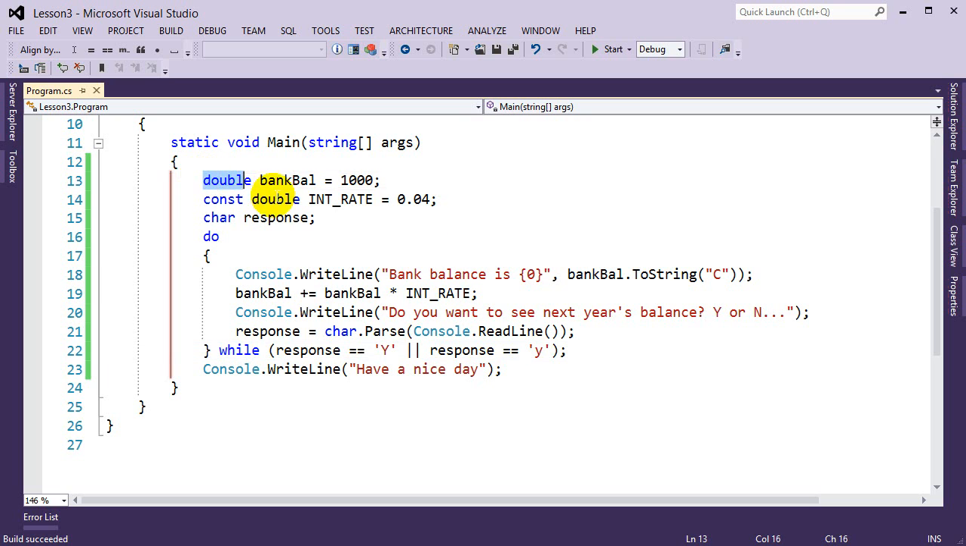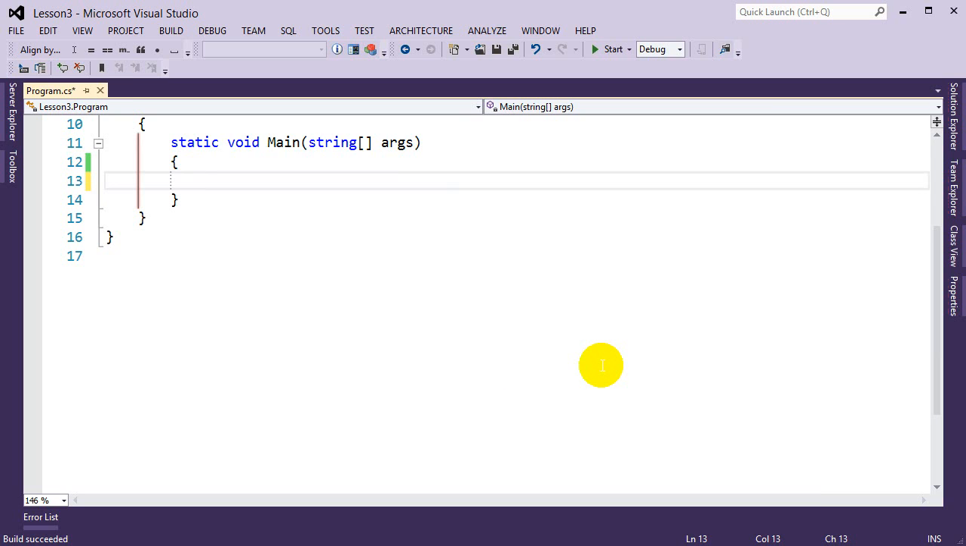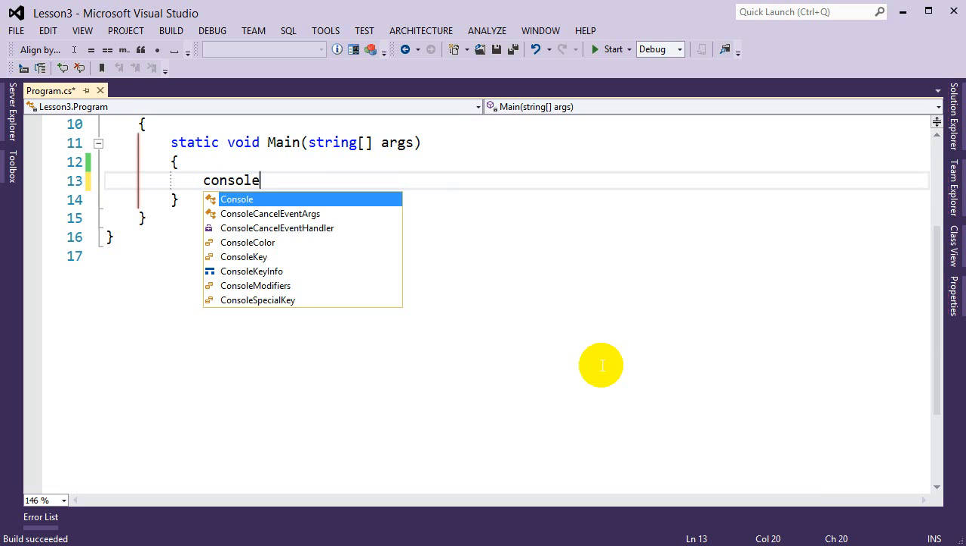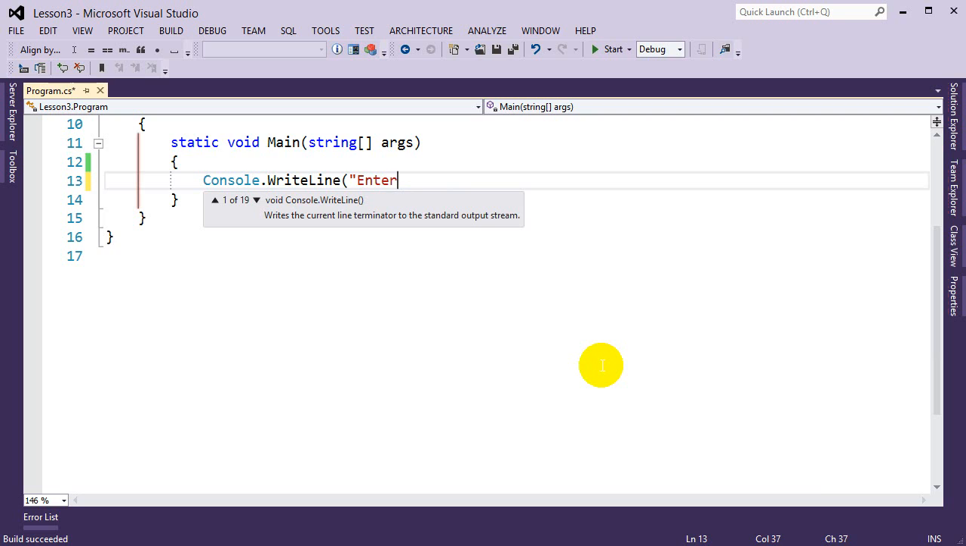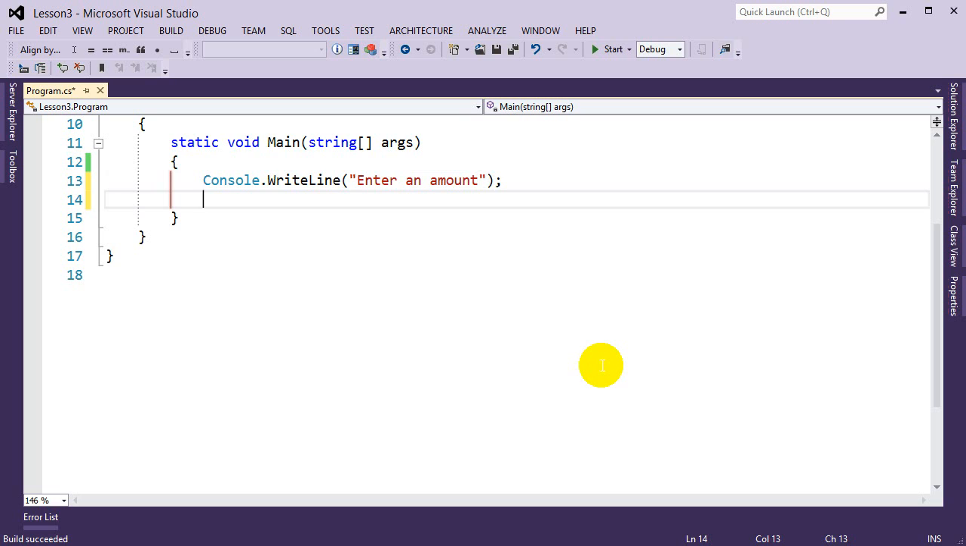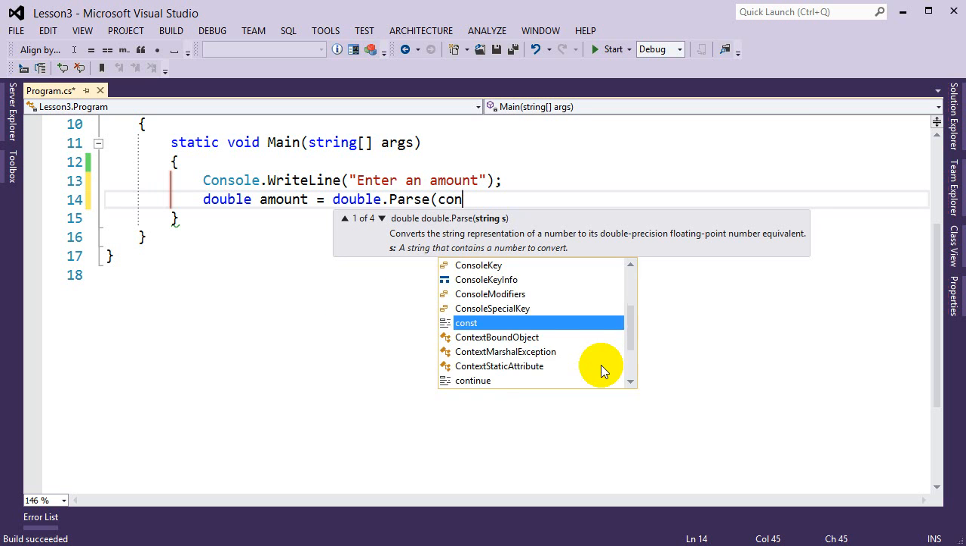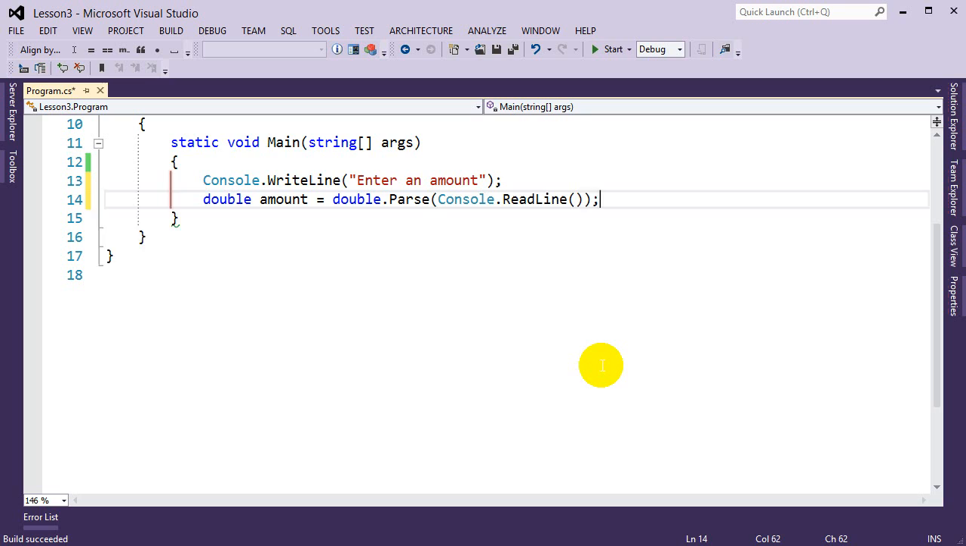So delete this. To start off, we'll just start off by displaying to the user, enter in an amount. It doesn't really matter. Then I'm gonna take the amount that they enter, and store it into a variable. I'm gonna make my amount a double so that they can enter in decimal point values. I'll say amount equals double dot parse console dot read line. So now I have my amount stored.